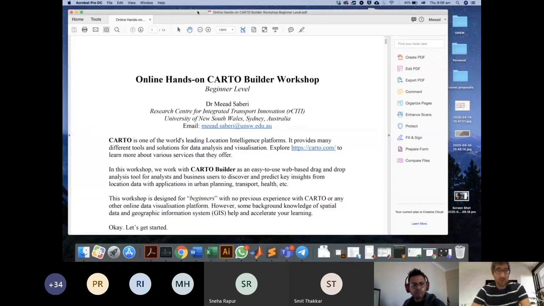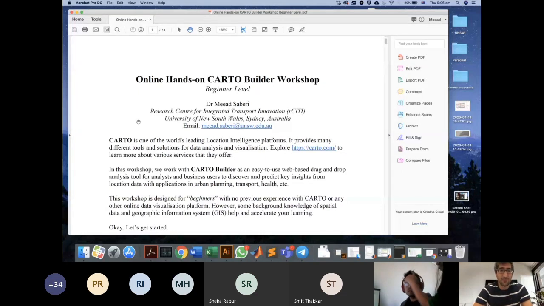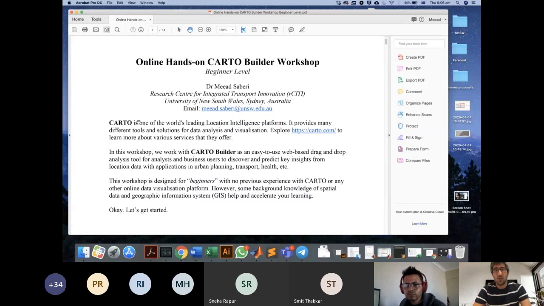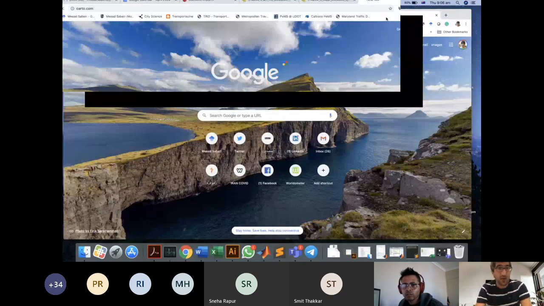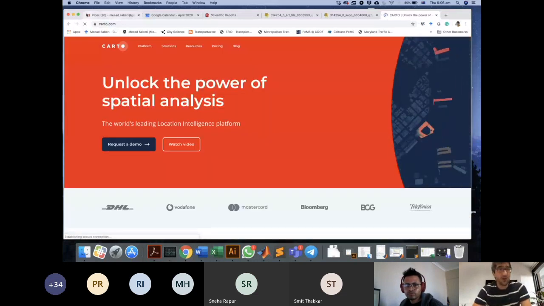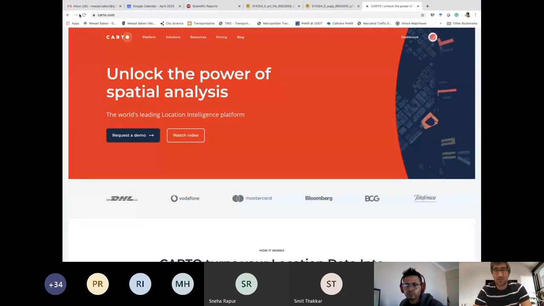So this is the PDF I put together for today, which gives you a step-by-step guide on how to build a very simple web-based interactive map in CARTO Builder. So CARTO is actually, if I go to the website, I don't know whether you had a chance to explore CARTO. So it's carto.com. It's a commercially available online tool that is very popular between data visualists and scientists and whoever wants to do spatial data analysis and visualization.